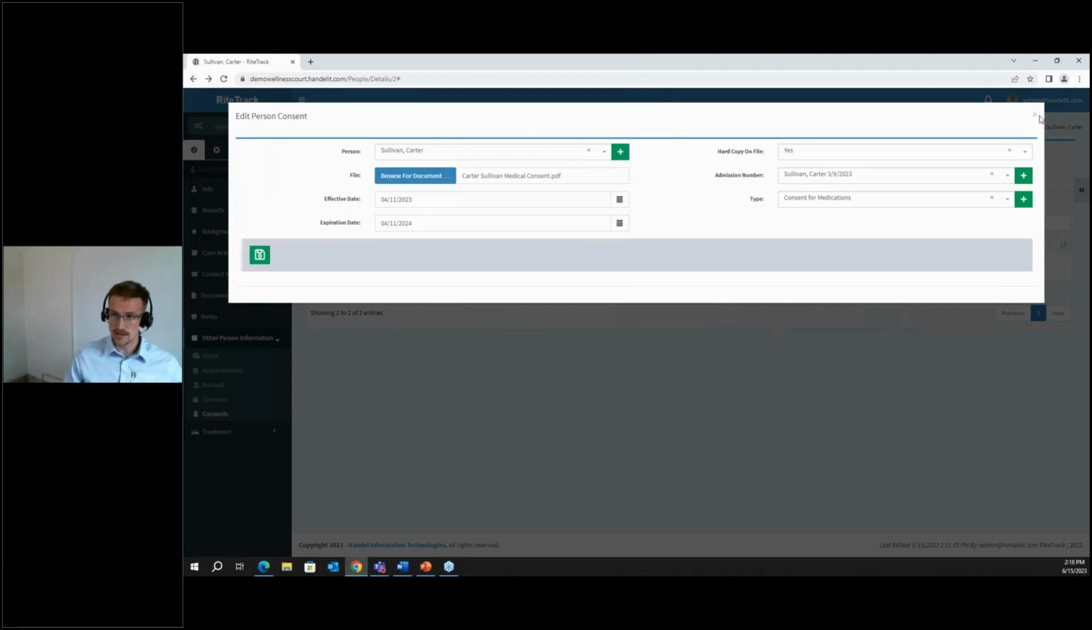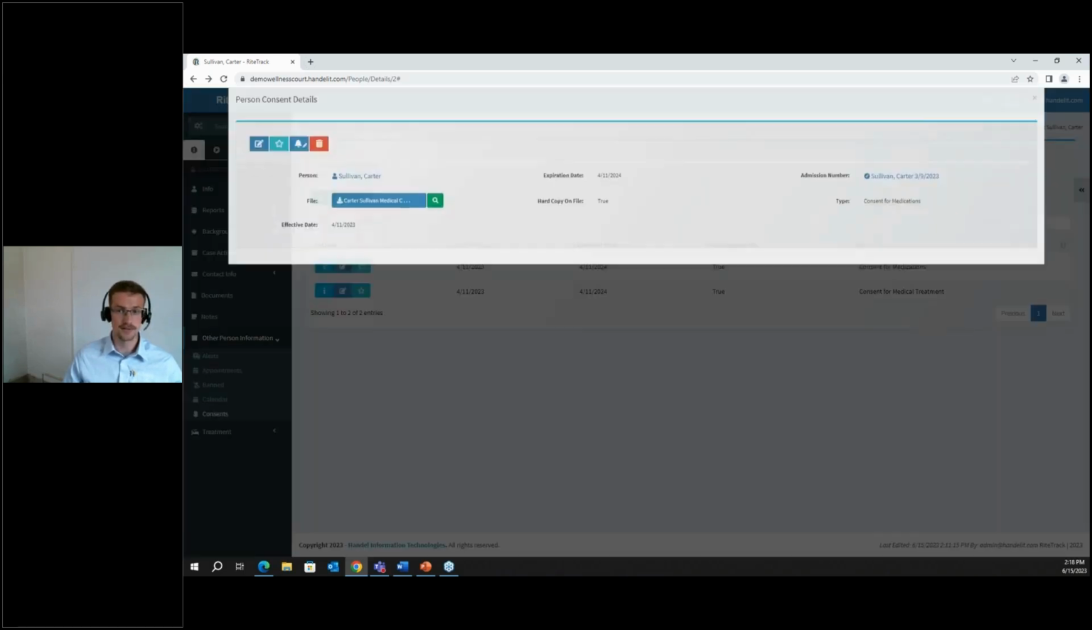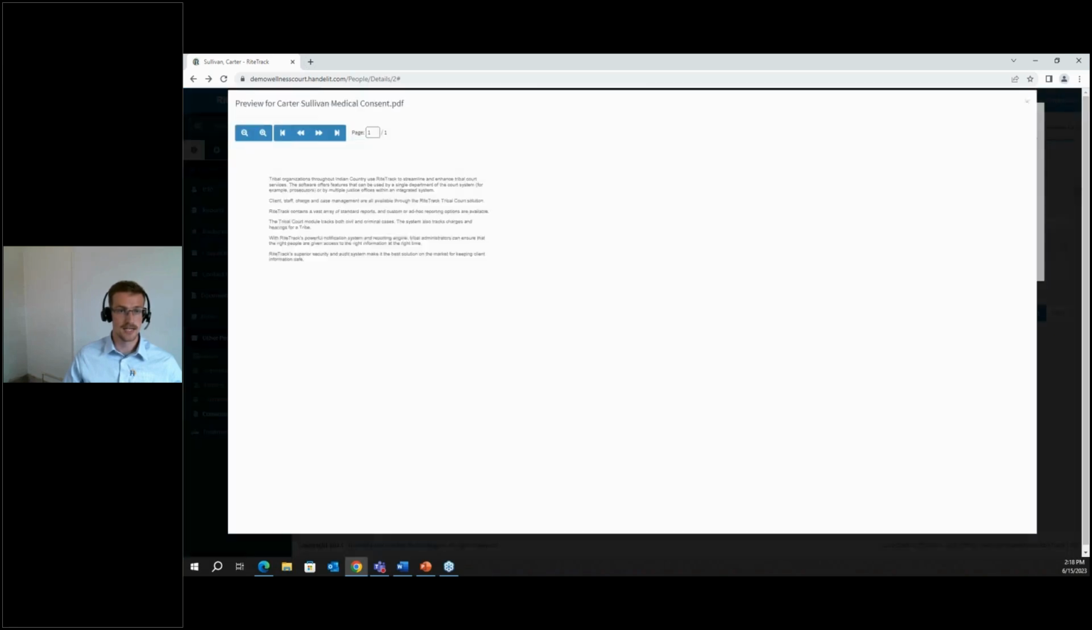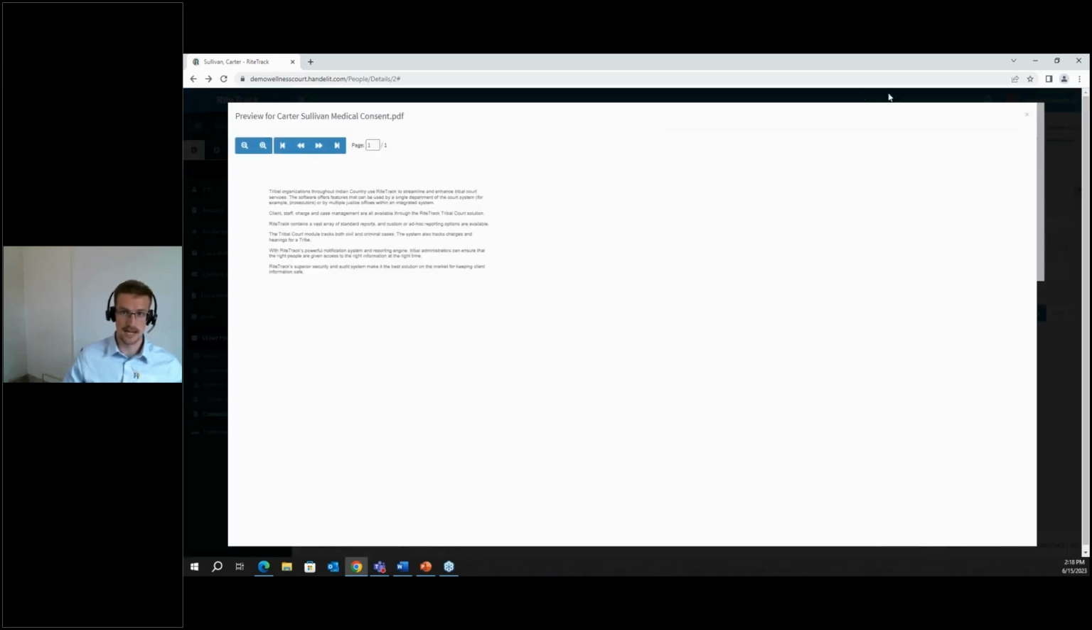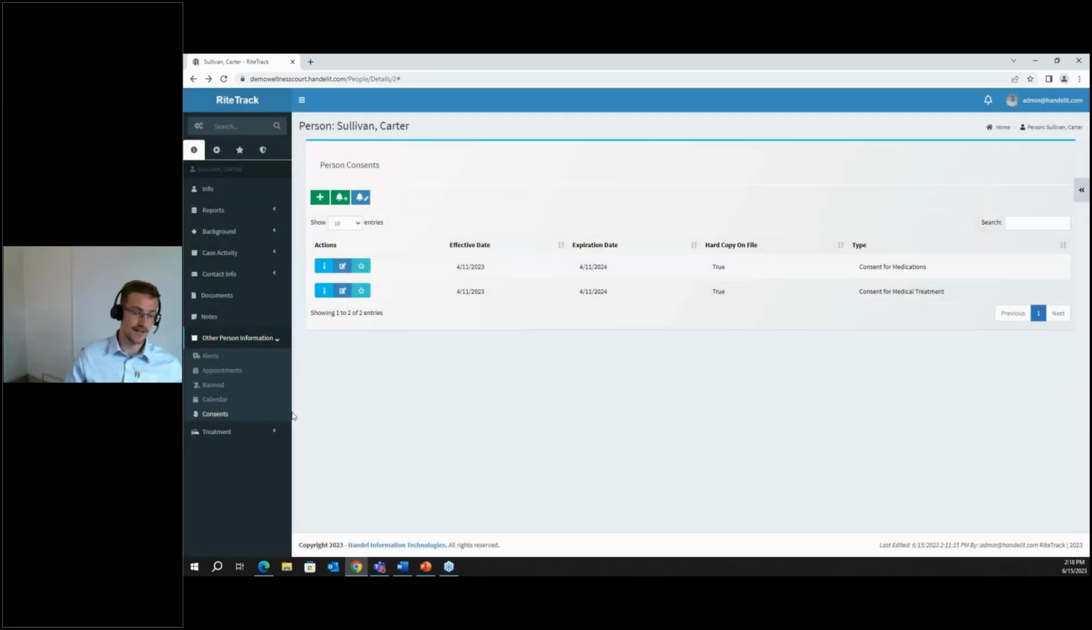And I'll even show you the file that we can put in. If I come over here and go to this info, click on this, and then you can see a file just right there in RiteTrack. Okay, sorry, file, not picture.